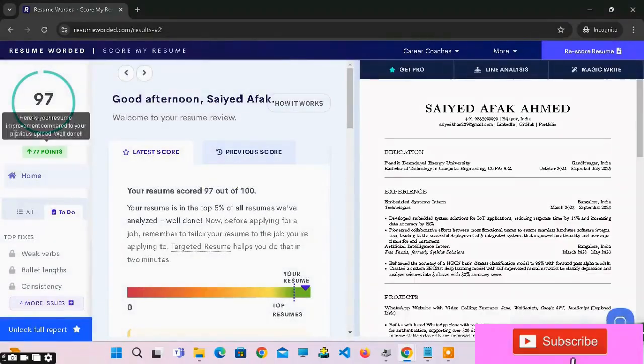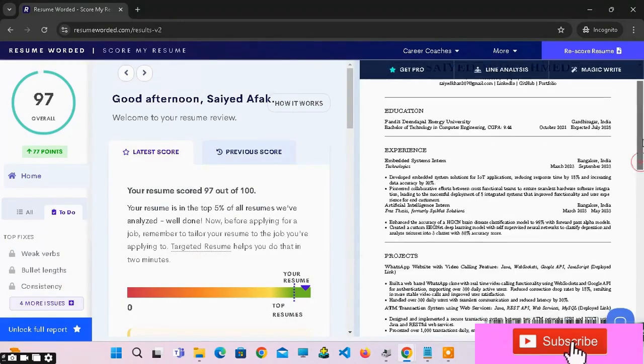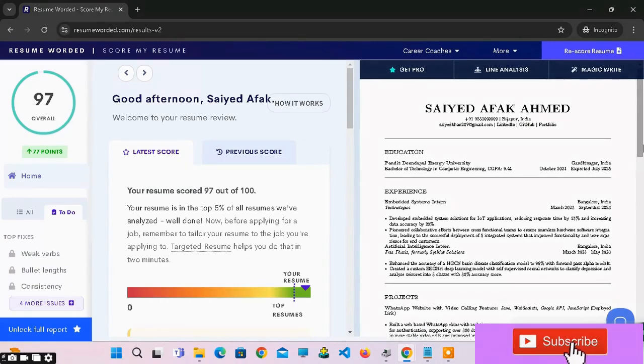Yeah, you can see here the ATS score is 97%, and the resume is very simple. As you can see, it's just black and white, right? But the overall score is how much? 97%. So this resume has a high chance of getting selected or bypassing the ATS machine. So you should create a resume like this. In this video, I am going to show you exactly how you can create a resume in such a way that you can gain a maximum ATS score. Without wasting time, let's continue.